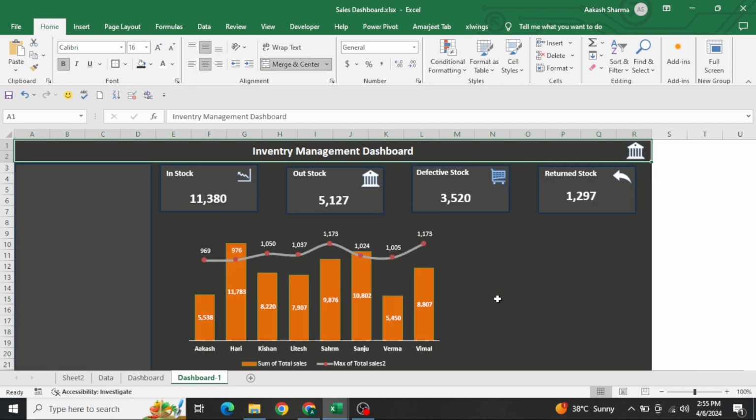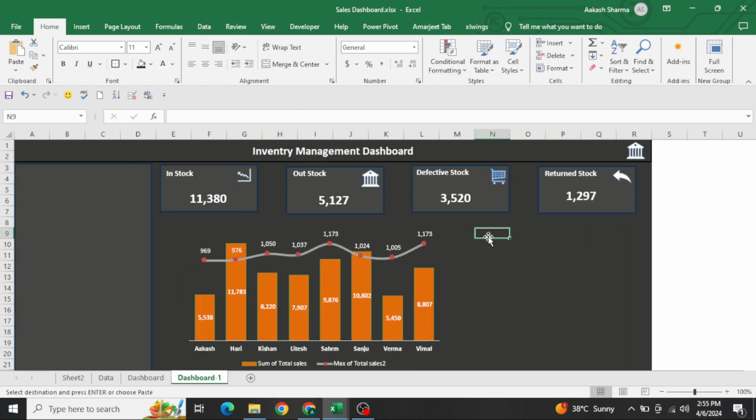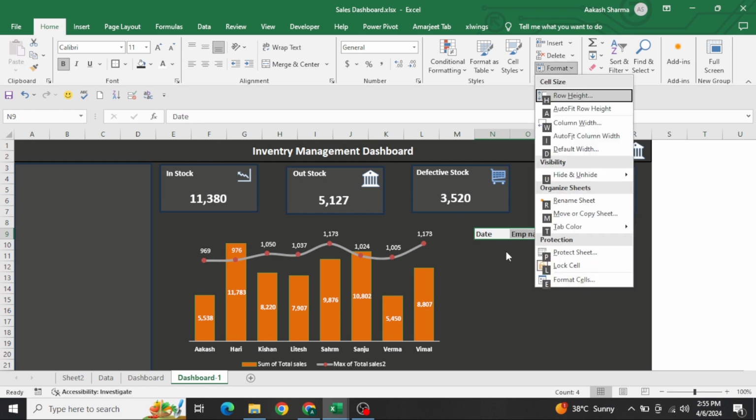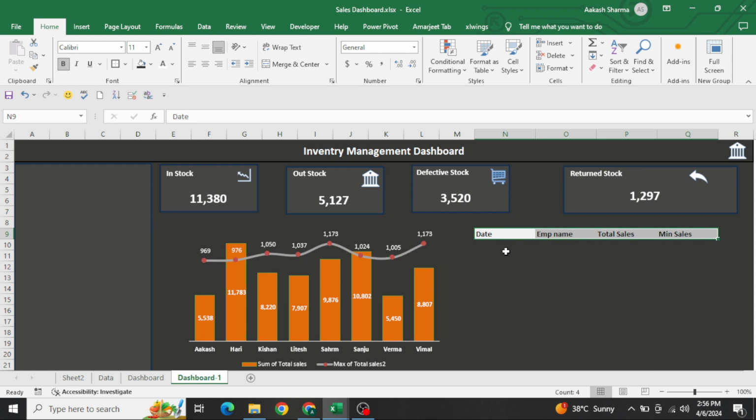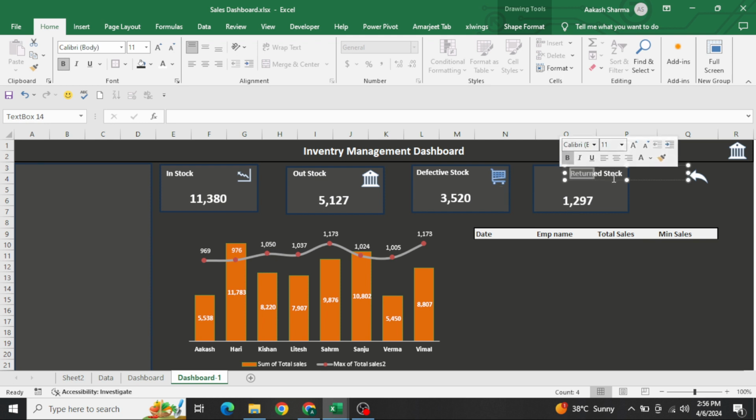So go in the dashboard one. In the dashboard one, whatever headers we want to bring out, just copy them and paste them here. I'm just pasting it here, and I'm keeping the column width as 15. Okay, keeping it as 15, but the boxes actually got increased a lot. I'm making them a little smaller, and again keeping all these things in the center.